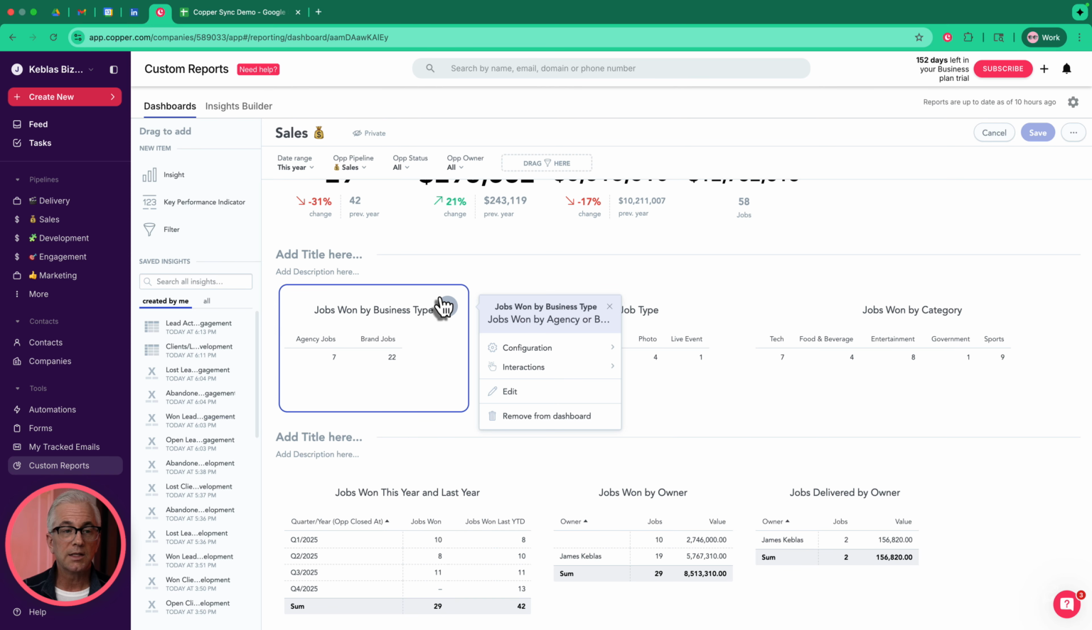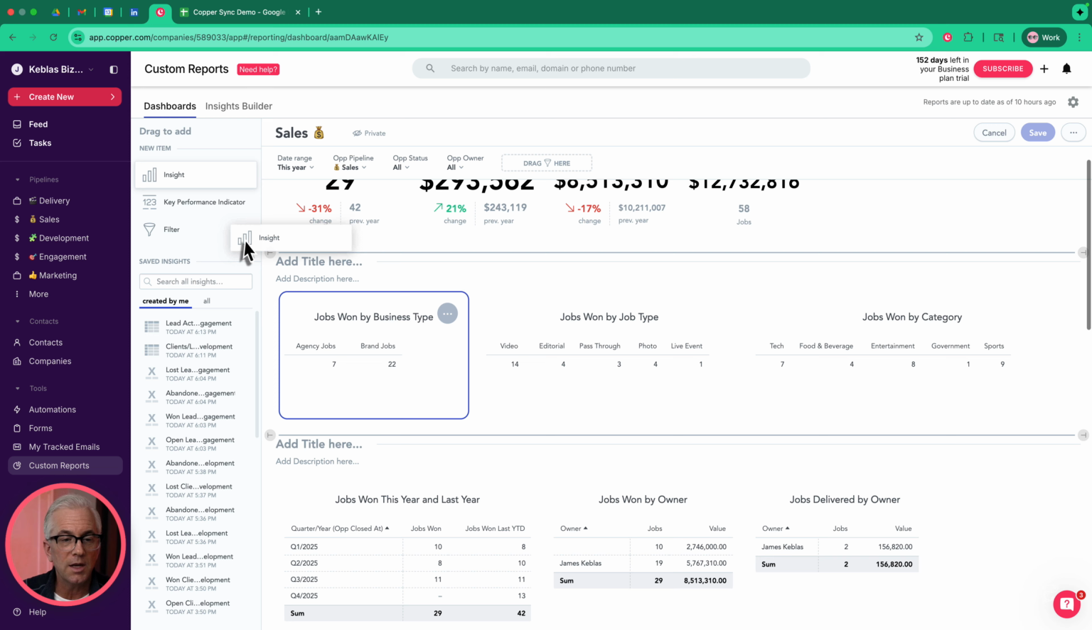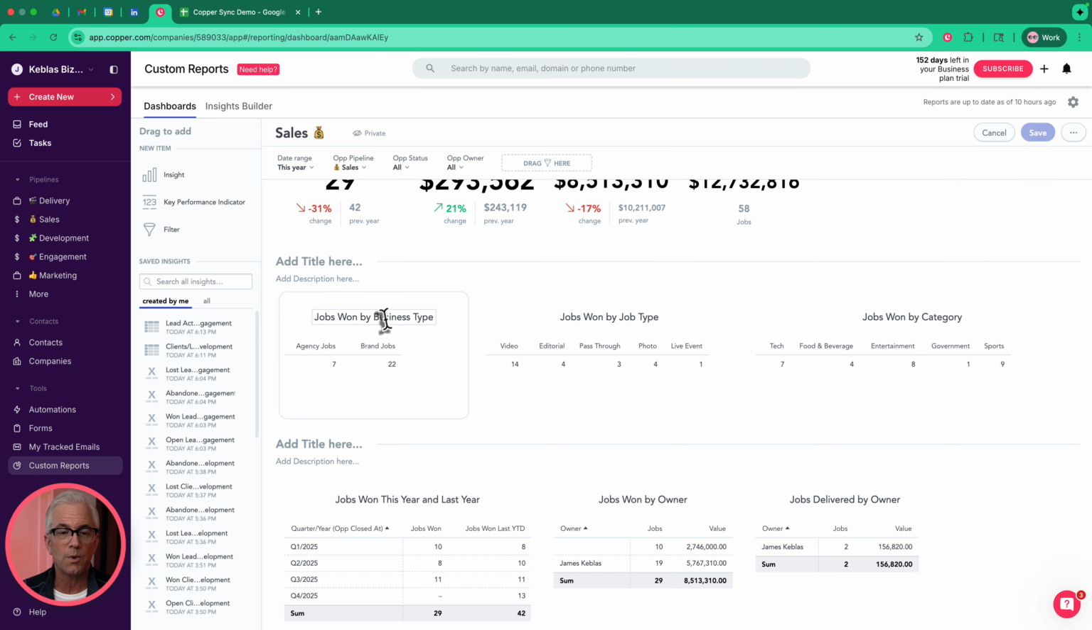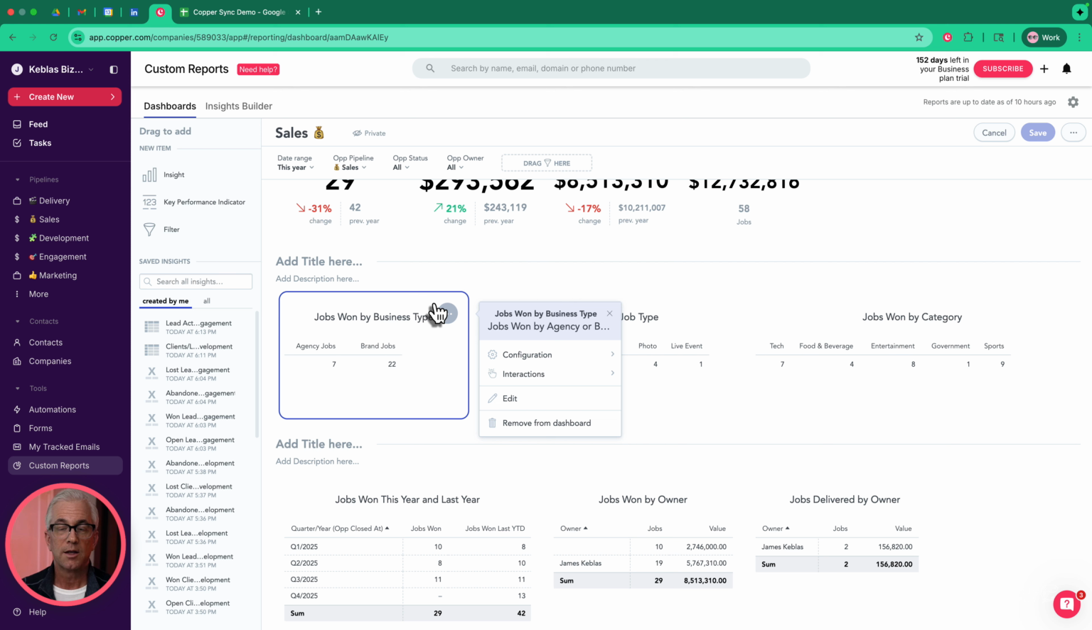Then you have these insights, right? So then I can grab an insight and I can just bring it over here, and I can just drop it here, and I'm now in the insight to make a new insight. And I can just create a new one from here. But rather than do that from scratch, what we're going to do is go back here and show you one that I've already made.